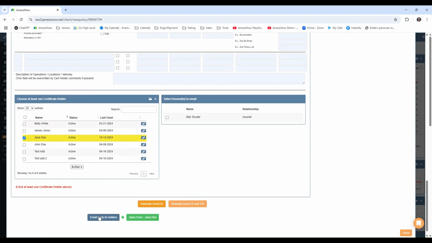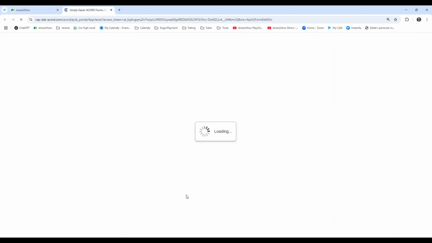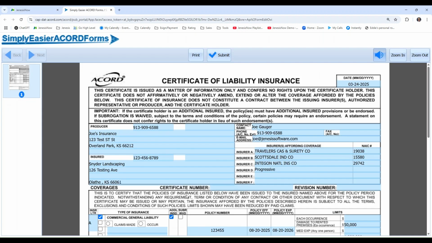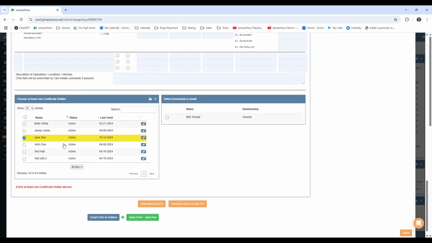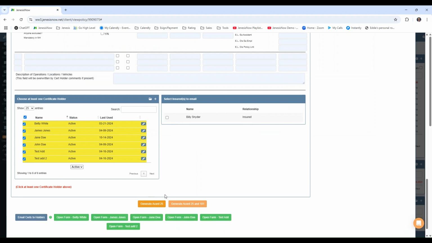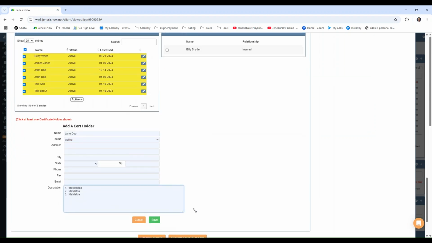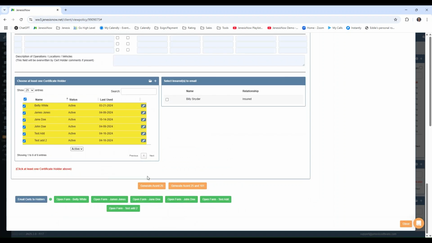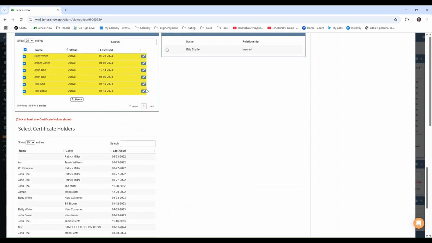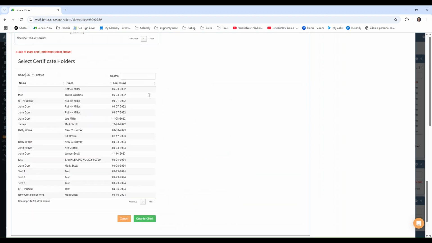I can easily email it out with the click of a button, or we can open up the document and do further editing as needed. We can also select everyone in this list and hit generate. We can still email things out with the click of a button or open up each form if needed. We can edit the description of operations around each certificate holder, and we can pull in certificate holders that are linked to other clients in our system.